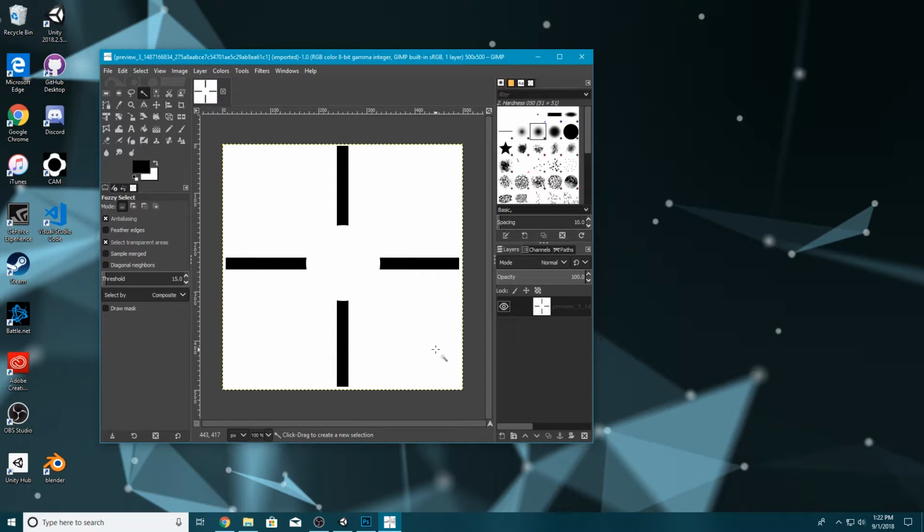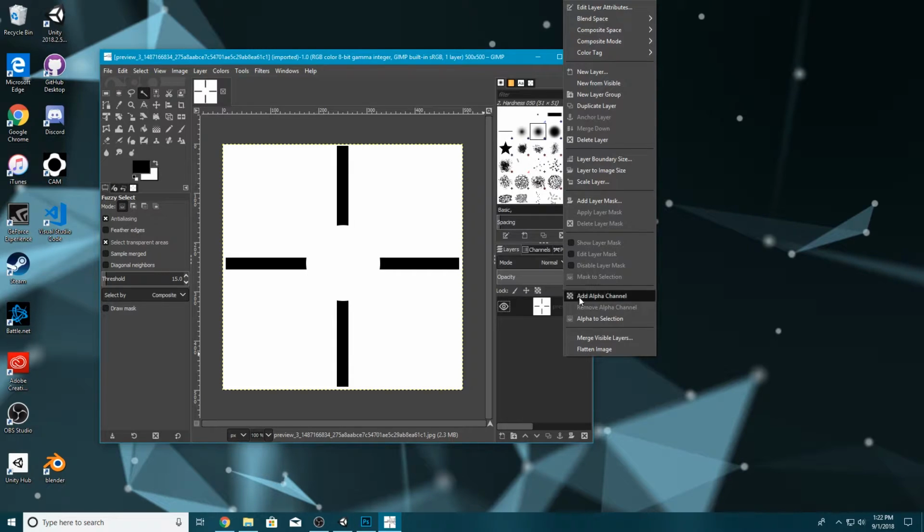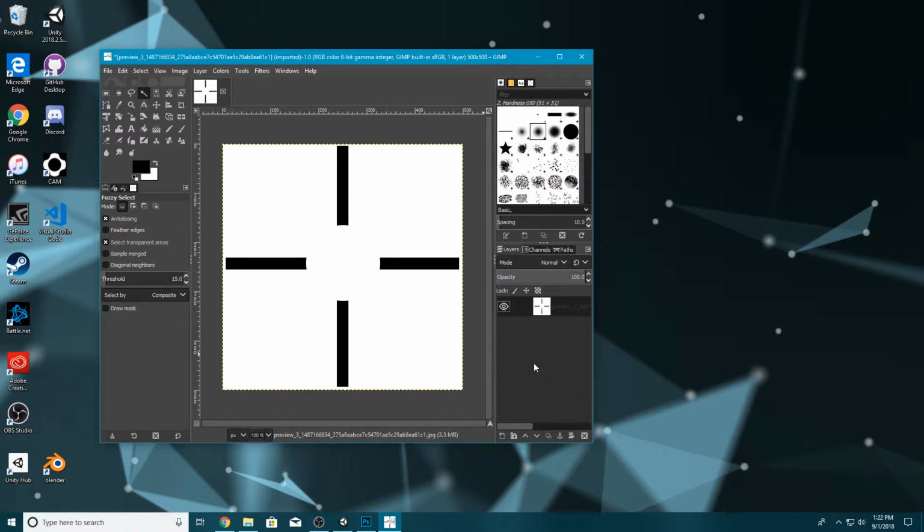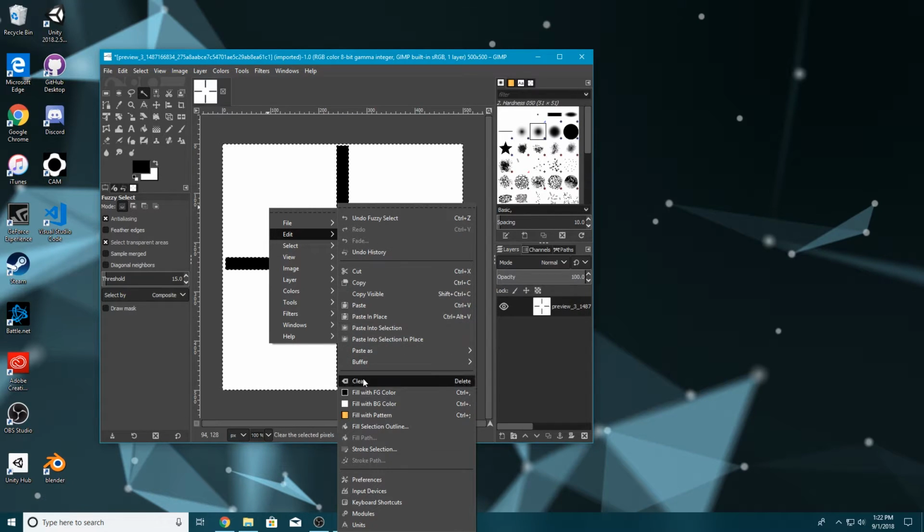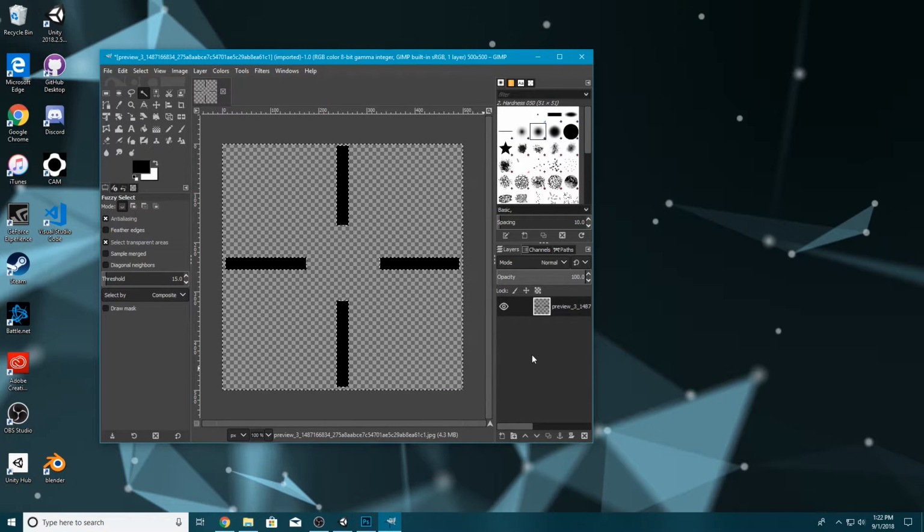Then so that we can actually make this image transparent, I'm gonna right click on the layer and hit add alpha channel. What this will allow us to do is to make changes to our image and actually mess around with it and make it transparent. Now that we've got this, I'm gonna go up and select the magic wand tool or the fuzzy select tool. And then I'm just gonna click on the white and right click, hit edit, and hit clear. And now, boom, our image is now transparent.